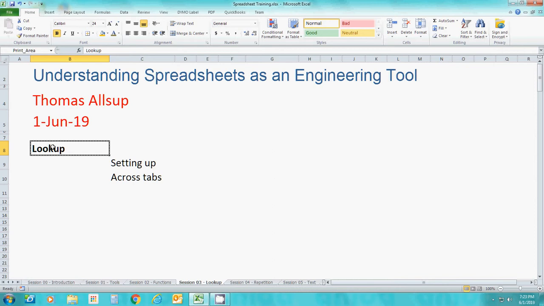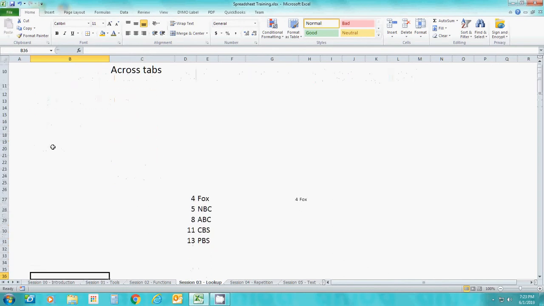This time we're going to look at lookup tables. Lookup tables are relatively simple. You have to set them up correctly, but once you set them up, they're pretty easy to use. We can even run them across tabs. So let's see this right off the bat. Look at a very simple example.